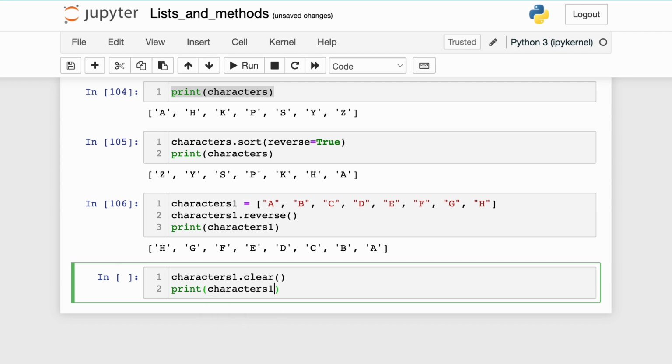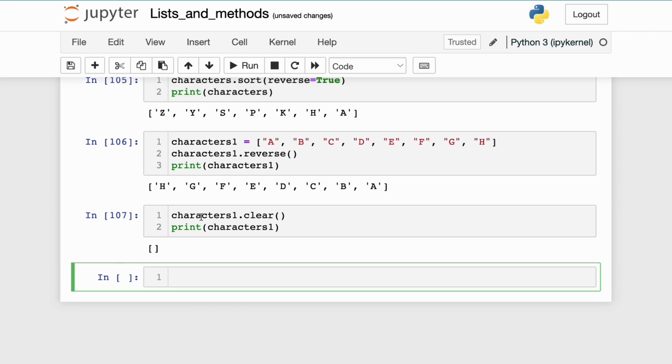So character one, and when I print it, we see that the items have been cleared from the list. Now let's look at the last method that we have, that is the copy. The copy method gives us the ability to duplicate, or to have a shallow copy of one list.